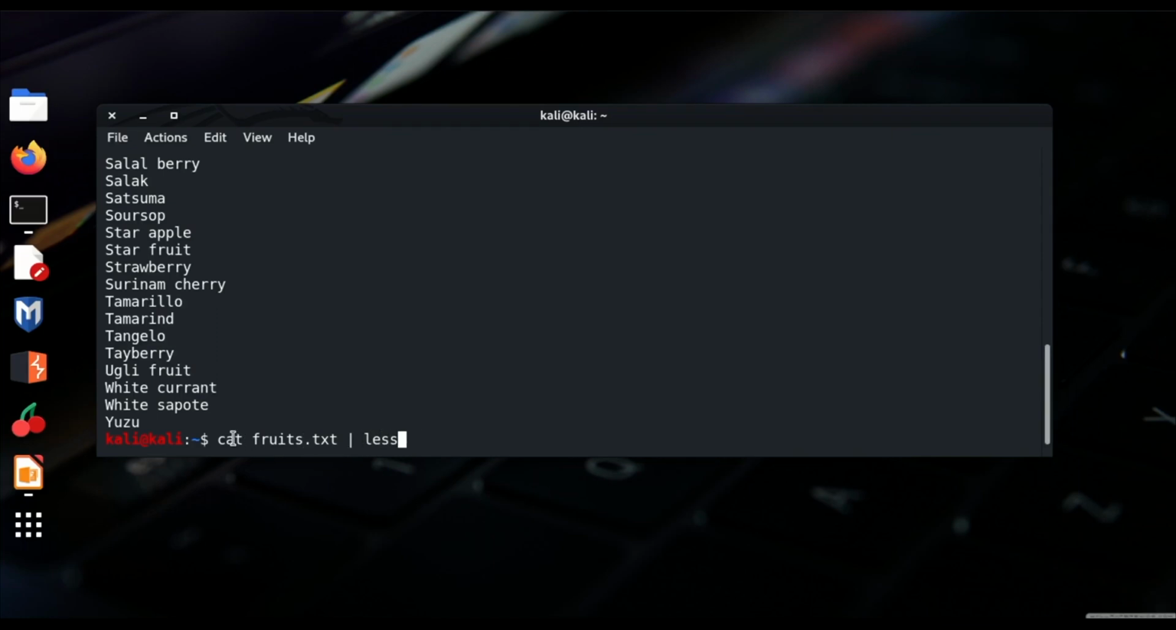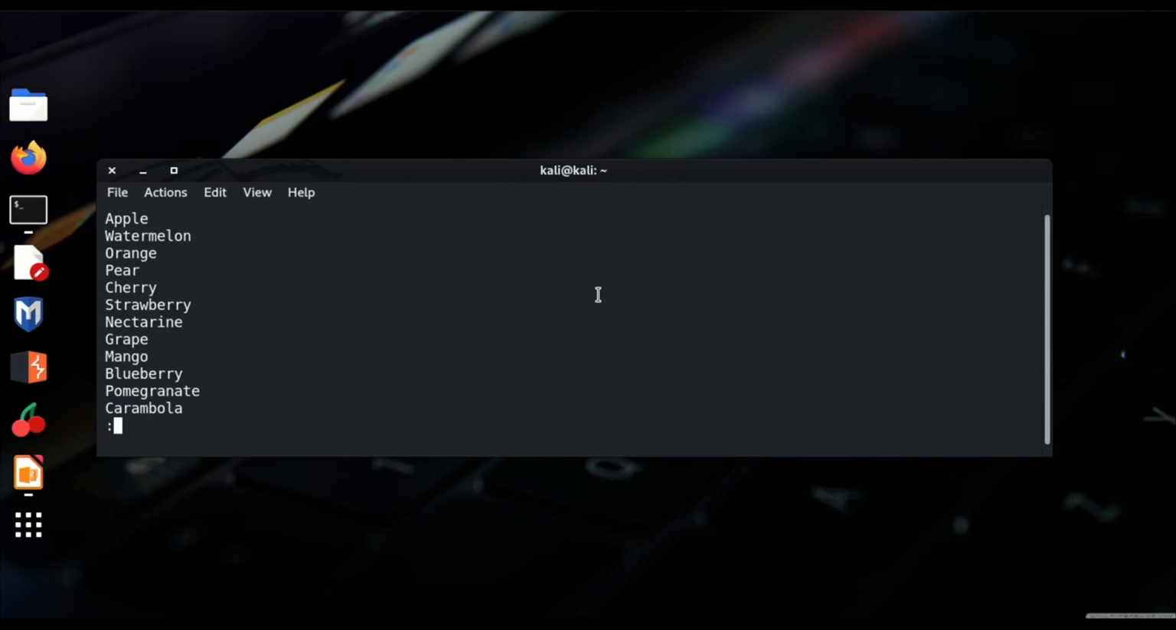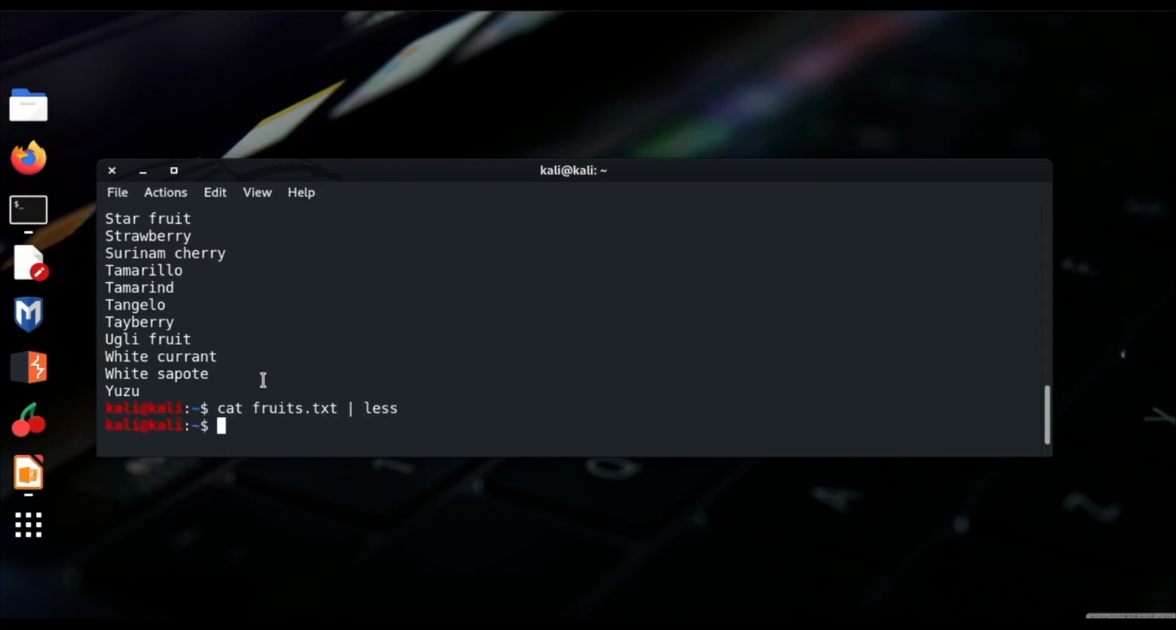So what will happen is this cat command will read data from fruits.txt, and rather than jumping directly to the last item in the list, it will give me the privilege to scroll down one by one. Now I press enter, and you can see the list has started from apple, and it is waiting for me to press the down arrow button. So now I press the down arrow, and I am able to scroll down to the end, and when I come to the end I have to press the Q button so that I come out of this.